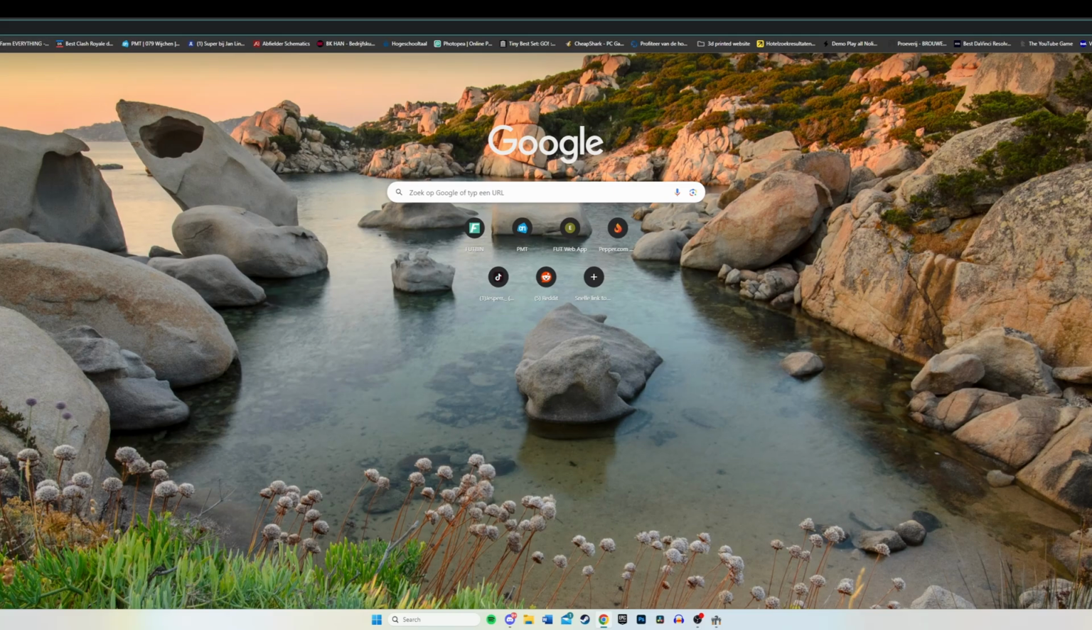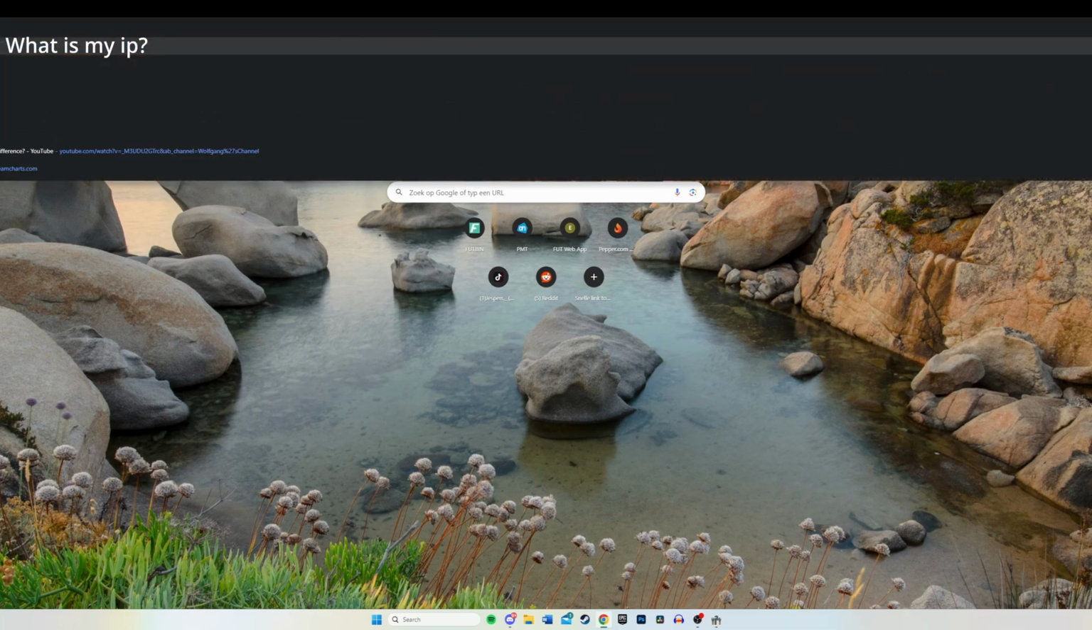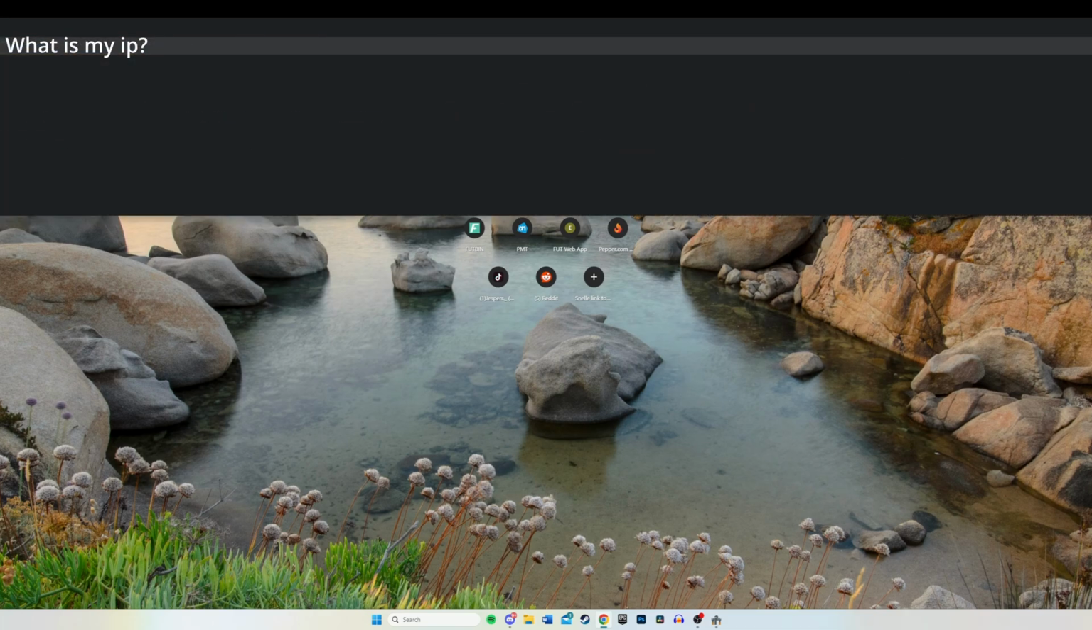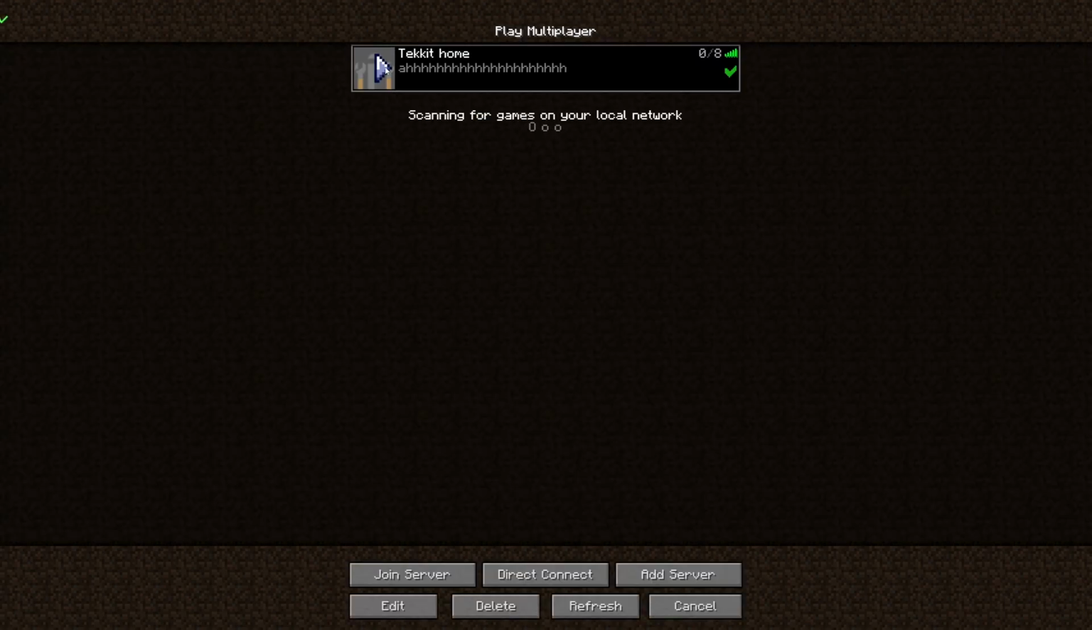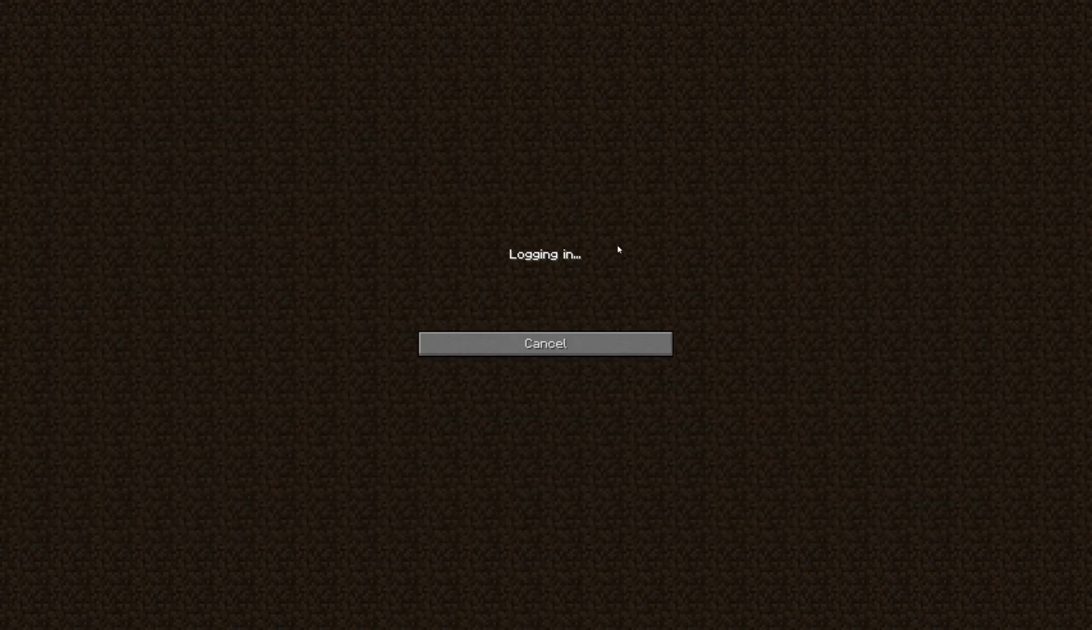The server address is the IP address your home server is currently on. So head over to your home server PC and look up what is my IP. If I hit enter, you will see an IP in the middle of your screen. Please copy that IP and paste it into the add server address line over here. When you're done, hit done, and then you can actually play on the server.